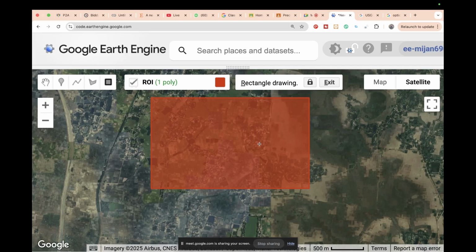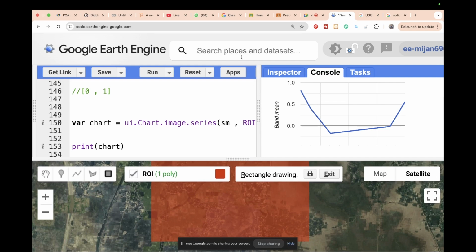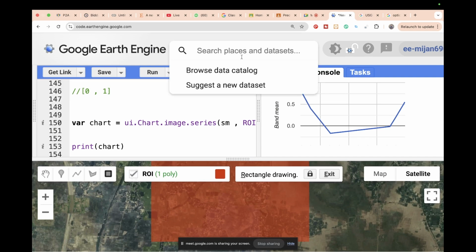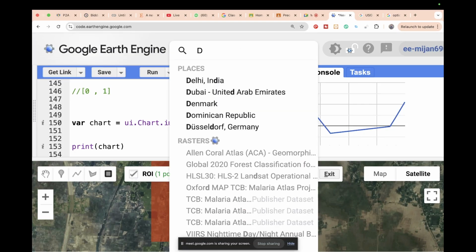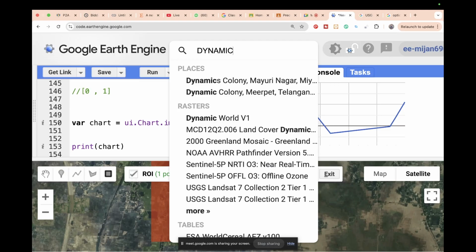How can I remove them? One way is that you can easily make the land use land cover map, and you can easily remove all of those. Or if you want, you can also use some ready-made data. Ready-made data, basically, suppose one data set, I will show you, it's a dynamic land cover data. Suppose I simply search here for dynamic, yeah, so this one.